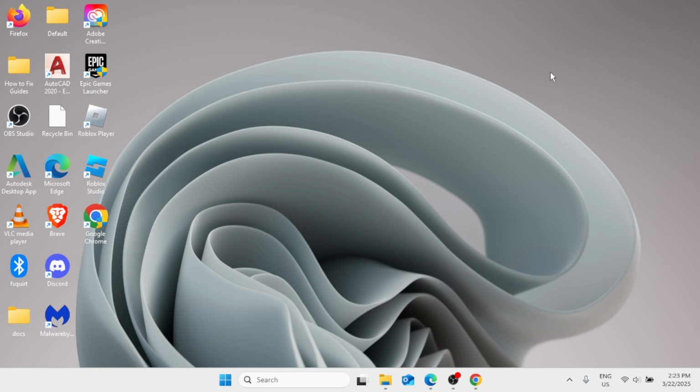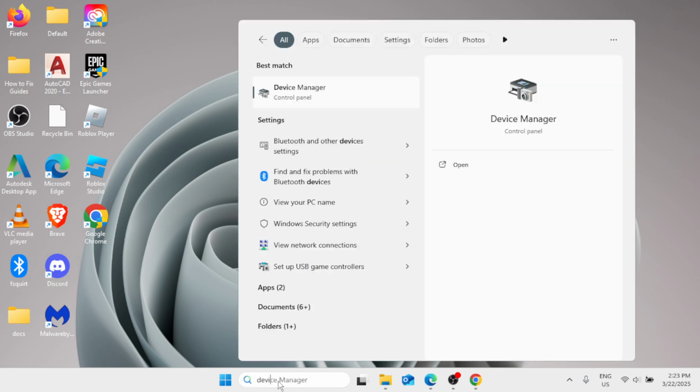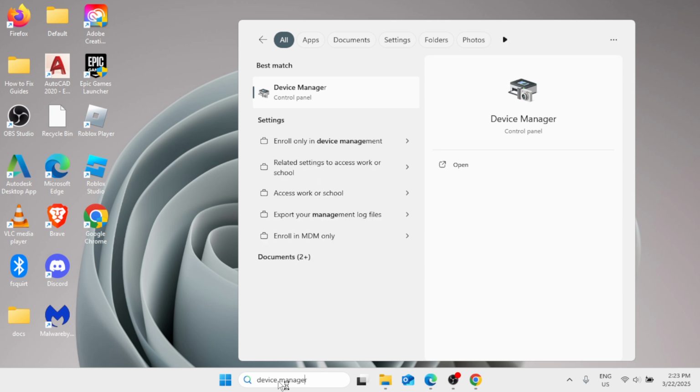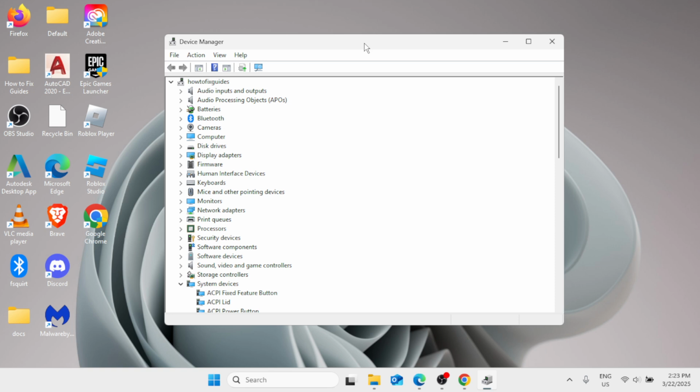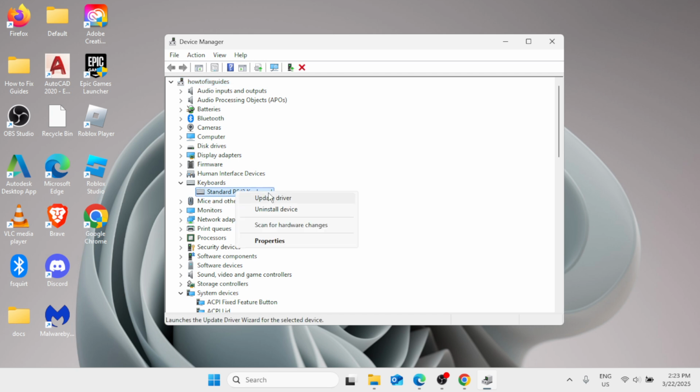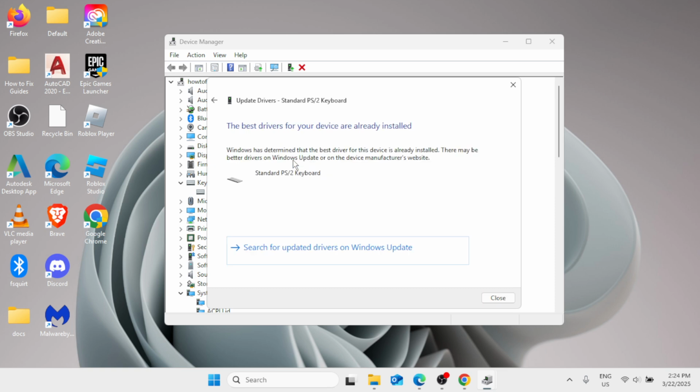But if the case is it is not the physical keyboard, then you need to go on to the next method. So go ahead in the Windows search bar and type device manager. Click on device manager under the best match. Now here in the device manager window, you need to locate the keyboard. This is where you can find your keyboard driver. Simply make a right click and then select update driver. Search automatically for drivers. Now the best drivers for your device are already installed, and close this window.